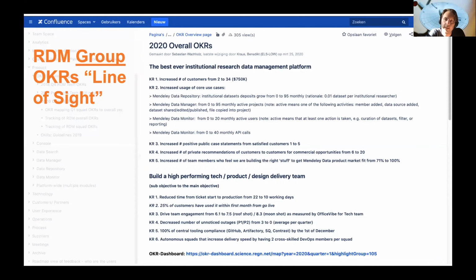What does it look like? We leverage Confluence as a tool. I'm not saying that this is the best tool to use to track your OKRs. It is a tool to use. What you see here are our group OKRs. This is the way that we've structured it now. So we have 2 objectives. We have the best ever institutional research data management platform and building a high performing team, a product and design delivery team. Those are the 2.